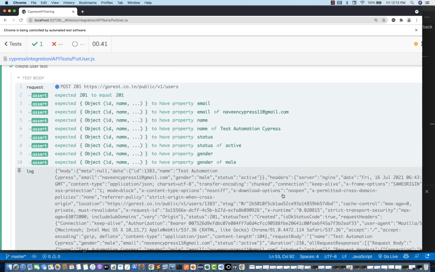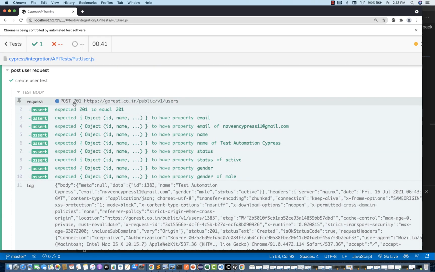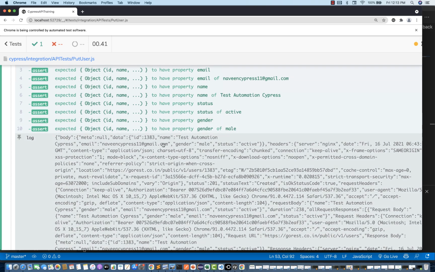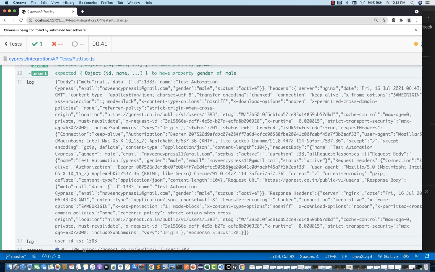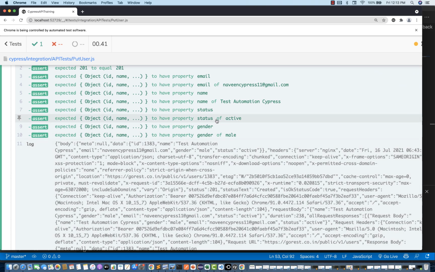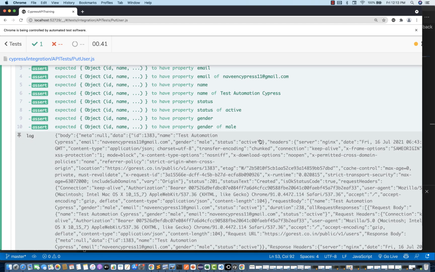This time it's absolutely working fine. You can see that first it is doing a post call, 201 validated, and then these 4 assertions got passed. This is the response body that we are getting, and see the user ID is 1383, and appending 1383 with the next put call, and then checking 200. Can you see that Naveen Cypress updated 11 is coming over here, with the latest name, and the status is inactive. So earlier the status was active.